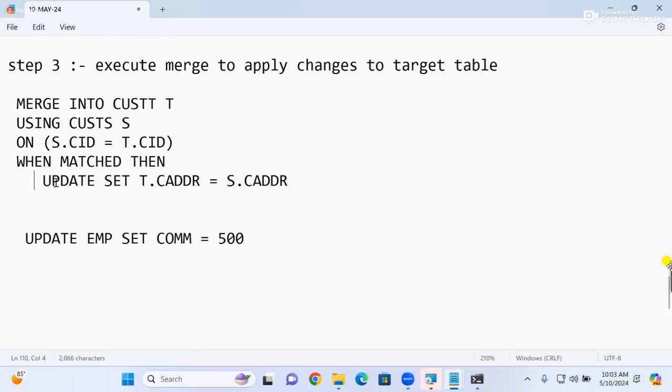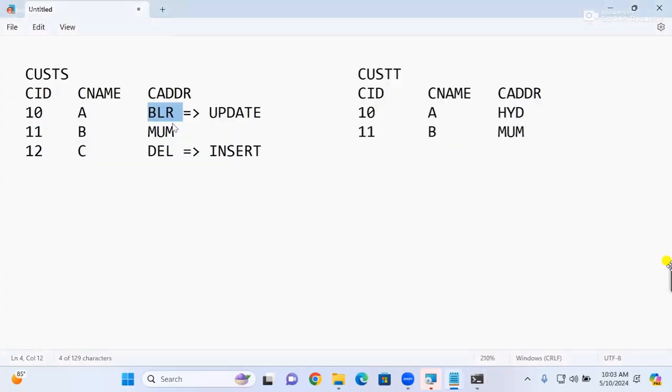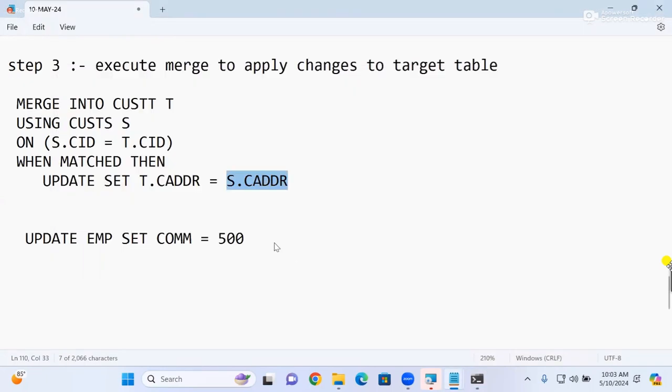Updating the target table. Target table address is updated with what value? Source table address. In source table address, whatever is there, BLR. So the target table address column is updated with source table address, BLR. So this is updated with what, sir? BLR. Okay.